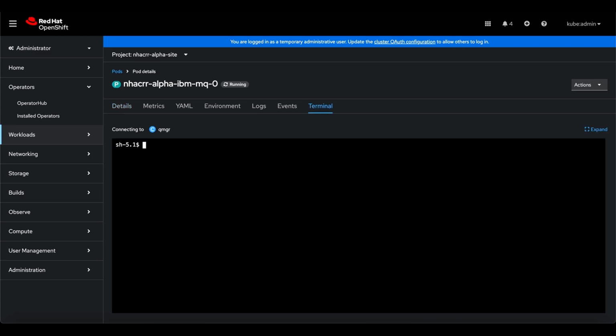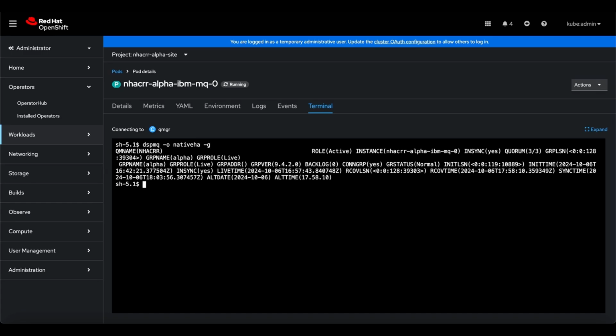If I issue a DSPMQ command on my now live group, which is back to alpha, I can observe the recovery time, which indicates the time of the last log held by this group. This can help us figure out how much data was lost due to the outage.